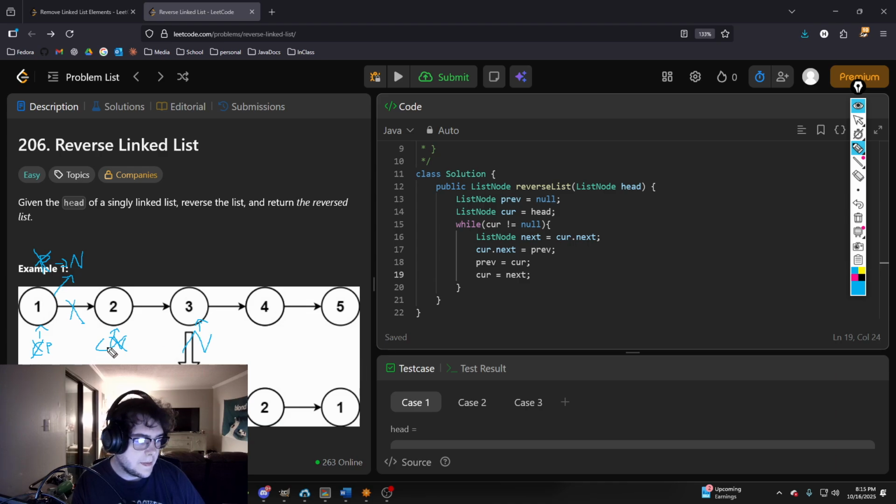setting next equal to the current's next. Then we want to do the current.next. We want to break this link and set it equal to p, right? So now we've established a new link in the reverse order. So now current's.next is now equal to previous. And then after we've successfully broken the link and relinked it, we want to set p equal to c.